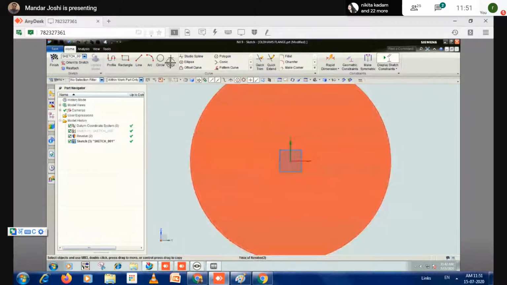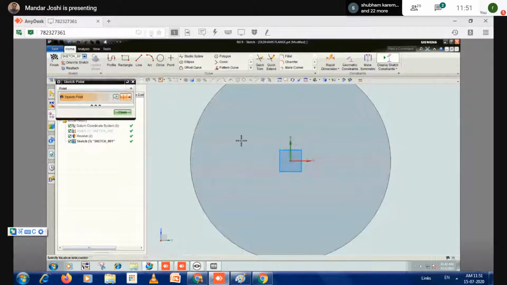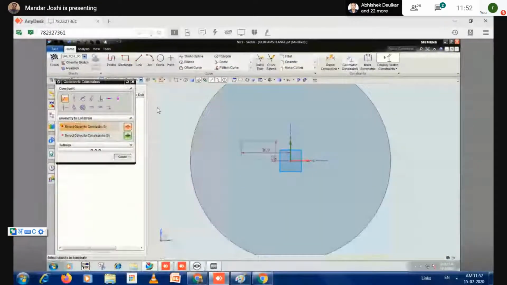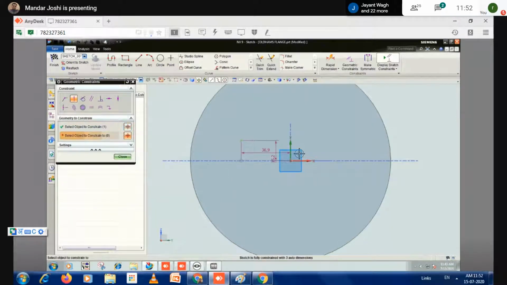Okay, now you place the point. Now you constrain it using geometry constraint. You use the connect option, or you may use a point on a curve option. So I am selecting this point. Second step, select this horizontal reference. Again, this point, and then the second step is the vertical reference. Now the point is connected.